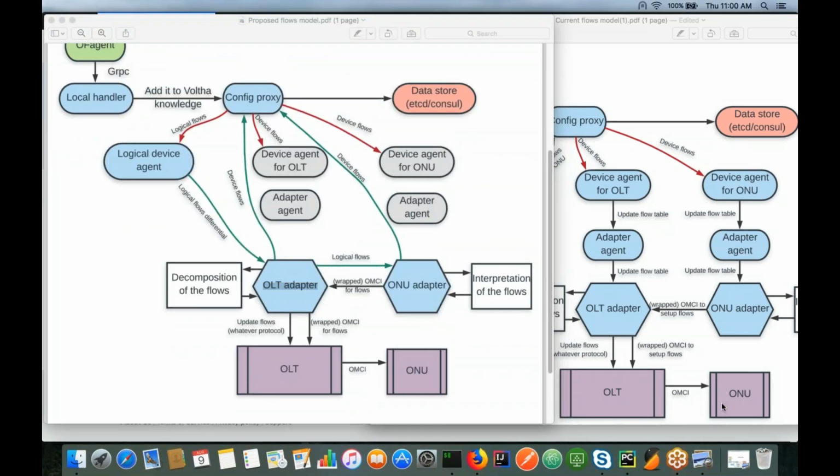Hi, this is Amit. The current flow decomposer does the decomposition in such a way that it assumes that the OLT is going to operate on the S tag and the ONU is going to operate on the C tag. So if any other model is to be supported, the adapters as of today don't have any flexibility because the flows have already been decomposed in the core in that way. Correct.